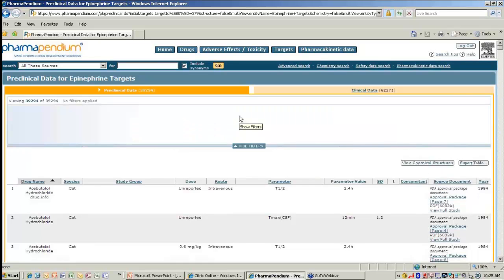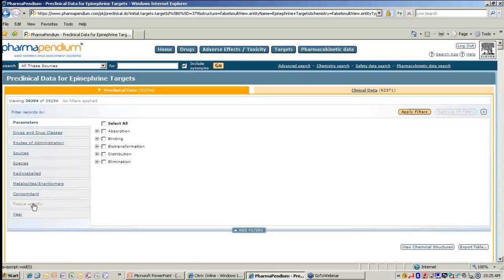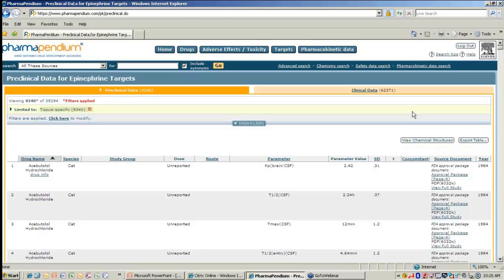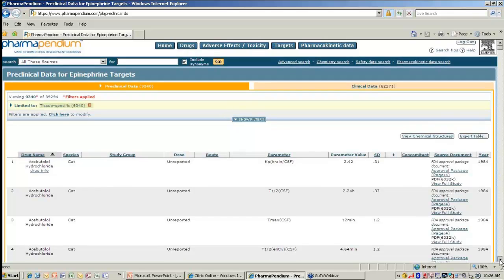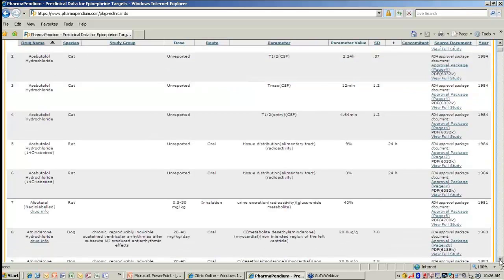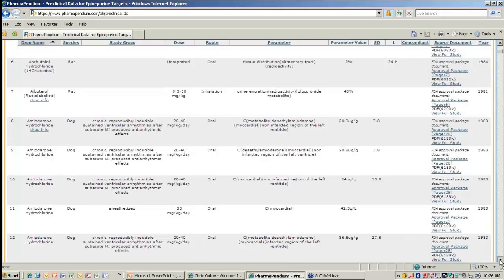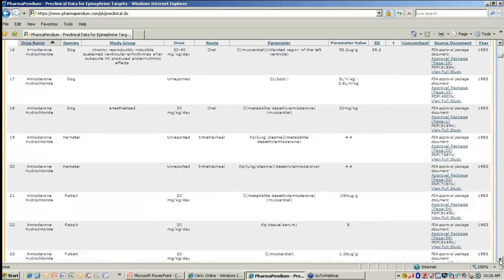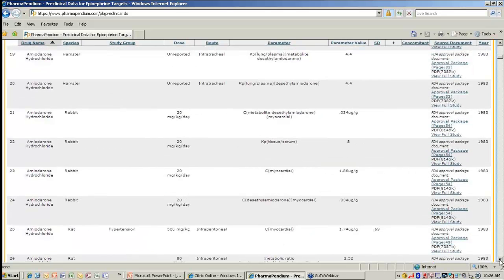And now under the filters, you can actually select for tissue specificity. You can say I want only tissue-specific results. And you click Apply Filter. And you'll see that the tissues are actually described in the parameter. So it'll tell you the parameter and then the tissues that are relevant. And if you scroll down, you can see there's quite a lot of breadth of data which is provided to you. Again, this would take a very long time to find out if you did not have PharmaPendium.